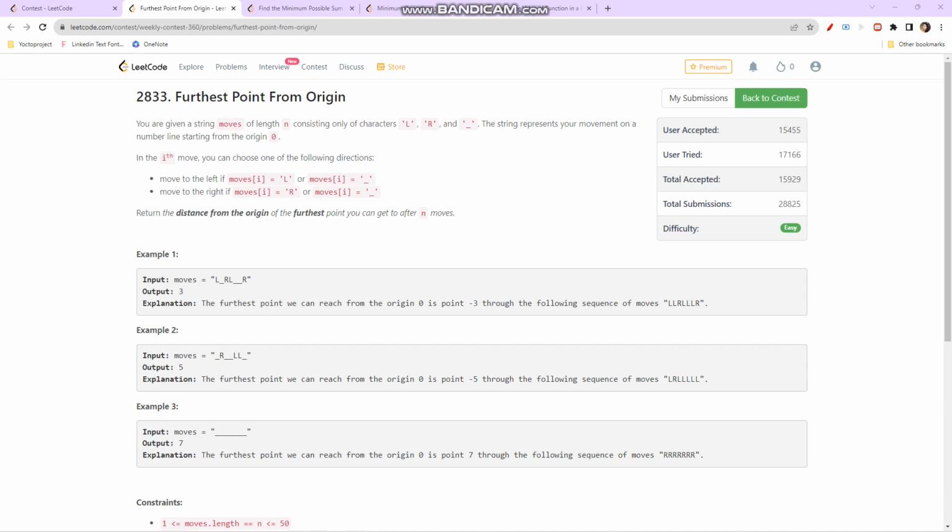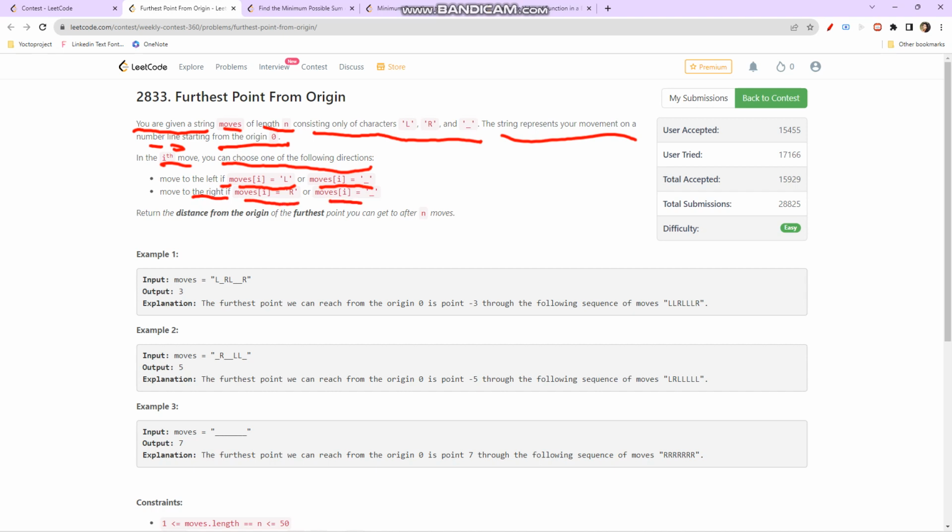So here you are given a string moves of length n consisting of only L, R, and underscore as the characters. The string represents your movements on a number line starting from the origin 0. In the ith move, you can choose one of the following directions. Move to the left if moves[i] is equal to L or moves[i] is equal to underscore. Move to the right if moves[i] is equal to R or moves[i] is equal to underscore. Return the distance from the origin of the furthest point you can get to after n moves.